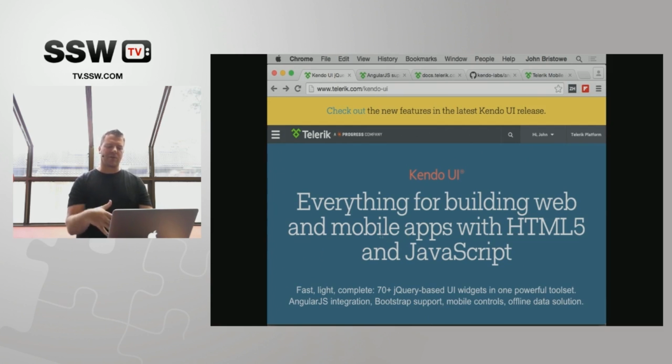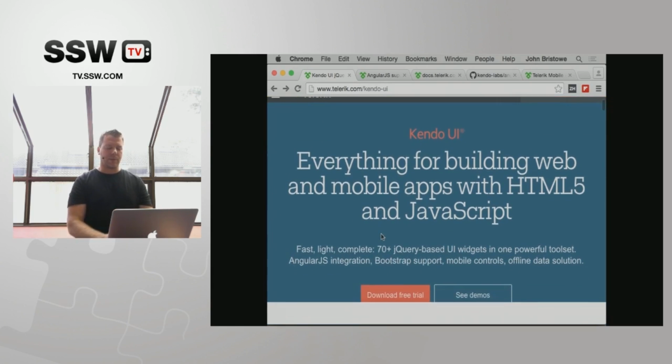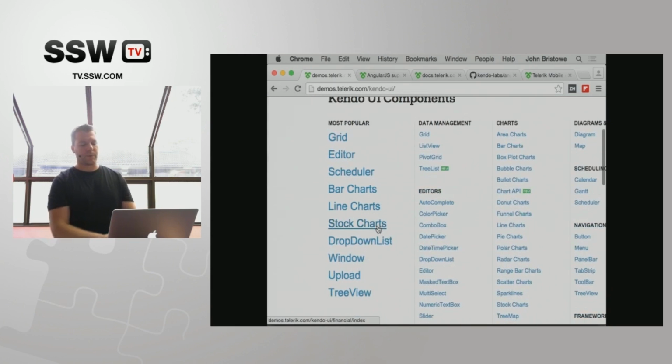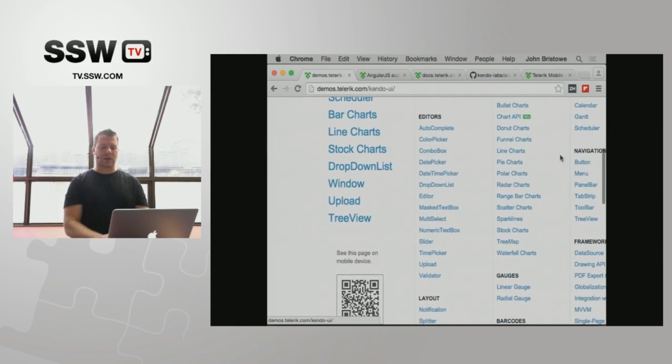So as I said before, Kendo UI is 70 plus jQuery based widgets. These range from simple to more complicated scenarios for building out web apps. You can take a look at the demos yourself. I'll just show you some of the widgets we have. When you go to this page, you'll see that it's broken up into areas of concern. So we have everything from editor type widgets to charts and graphs to scheduling to navigation, etc.